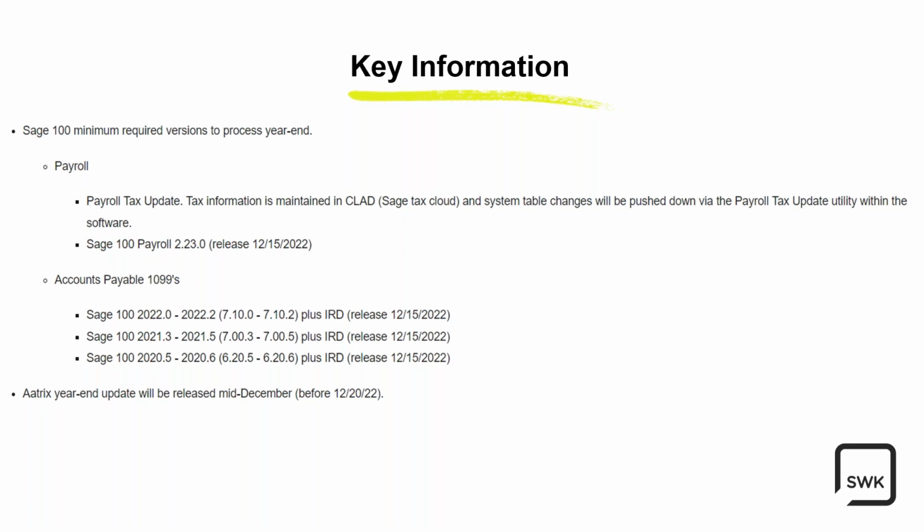If you're on a version older than 2020, you won't be able to get the update or the new forms for 1099 processing within Sage 100. You'll notice that it says plus IRD release. There's an interim release download, they call it, that's going to be available 12/15. And that's going to contain the new forms and things that are needed in order to process those 1099s.